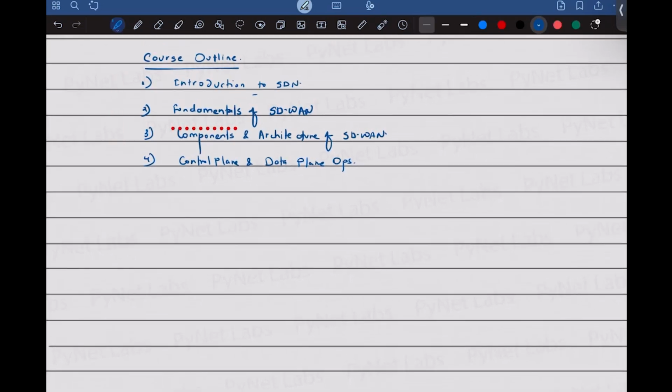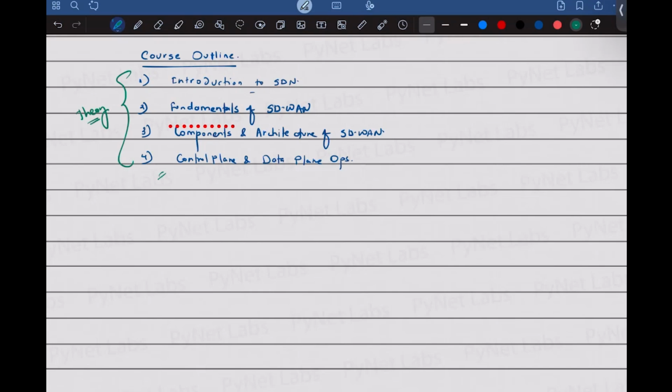These four topics are the theory topics that we're going to cover in the next 2 to 3 classes. Post that, we will be jumping straight into the labs. But hear me out carefully: if you understand these four topics very well, then you understand 40% of what the SD-WAN solution is all about, and you increase your chances of passing your exam on the first attempt itself.